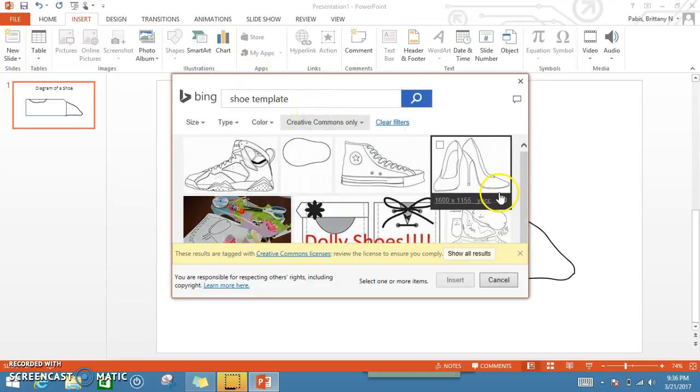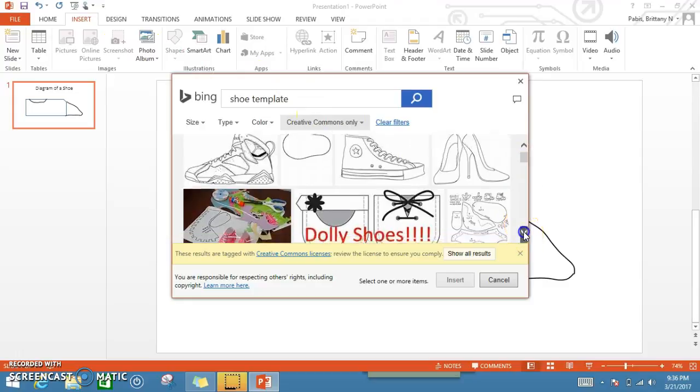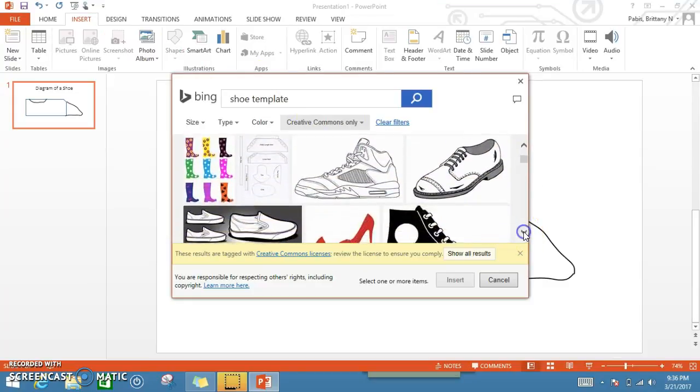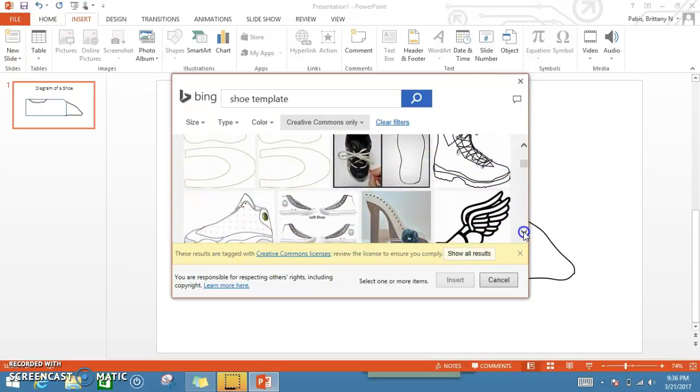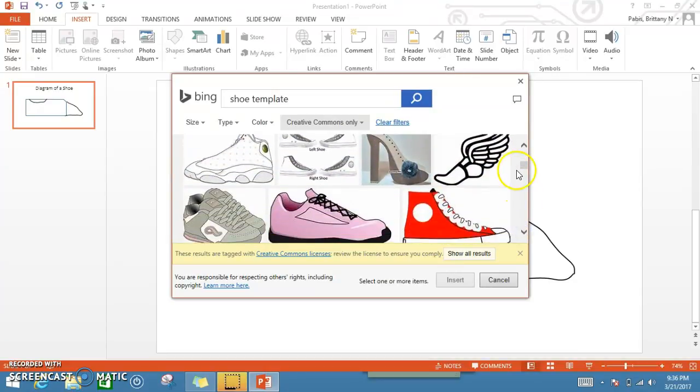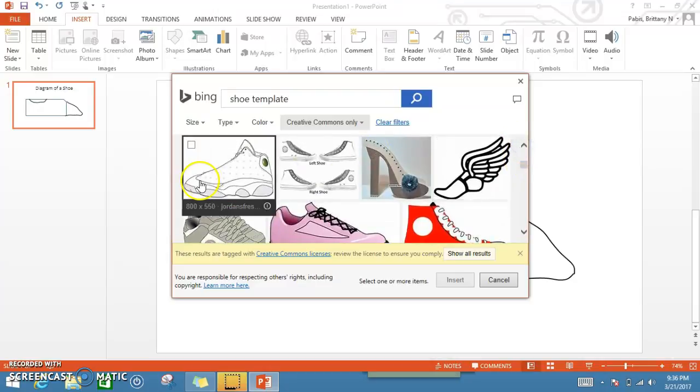I'll check this out. So not a whole lot of options came up for what I'm specifically looking for, but here's a good example. We want to use this one here.